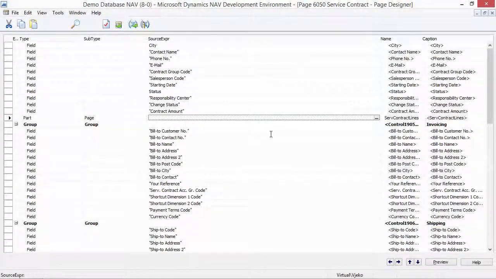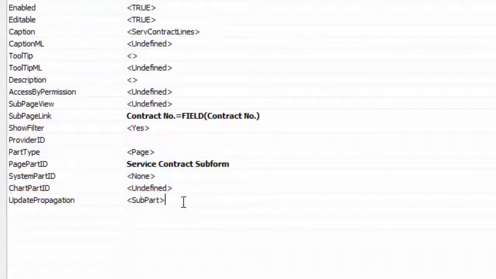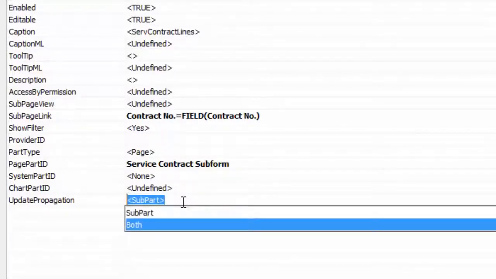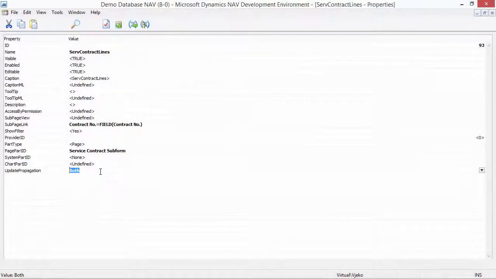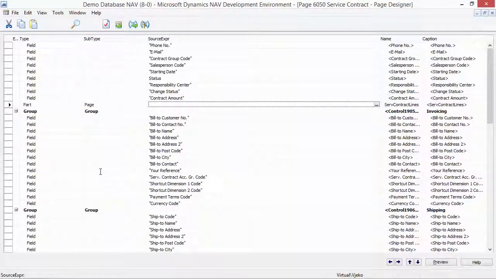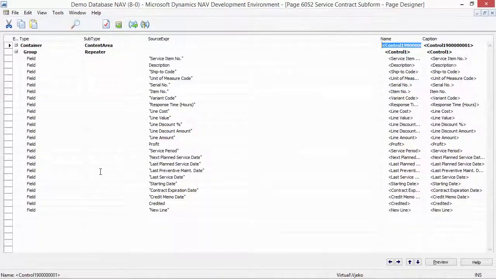I will select the subpage, and on this subpage control I have the update propagation property. The default value of subpart specifies that when data is modified or updated in the part, it only updates the part. However, if I set this update propagation property to both, then any kind of modification in the subpage will also update to the parent page, and the parent page will update automatically. That's the first part. So I'm now saving the service contract page and I'm going to service contract subform page, where I need to take some more steps.